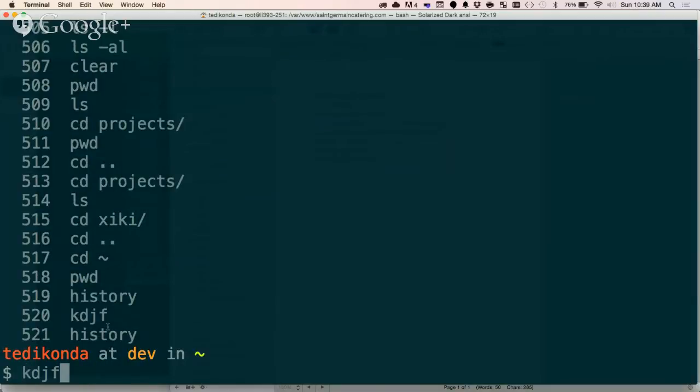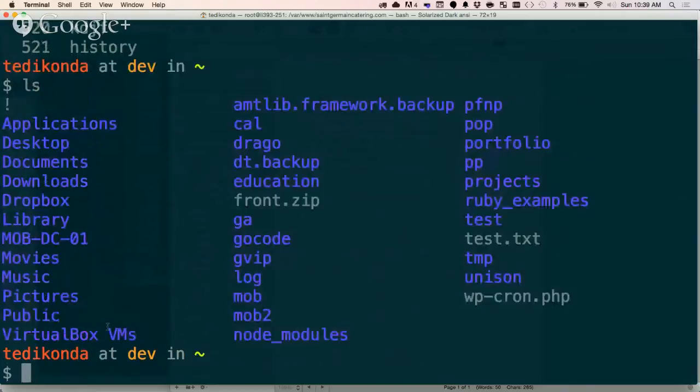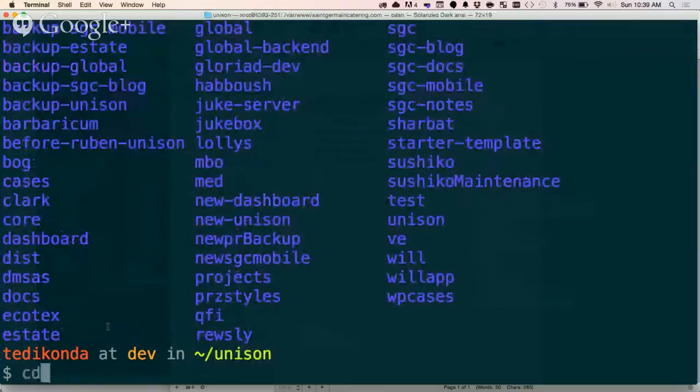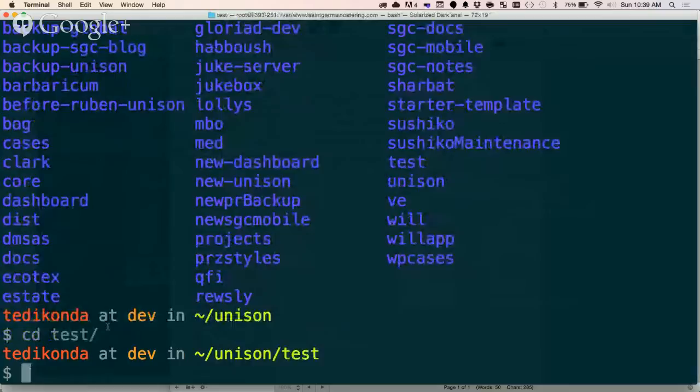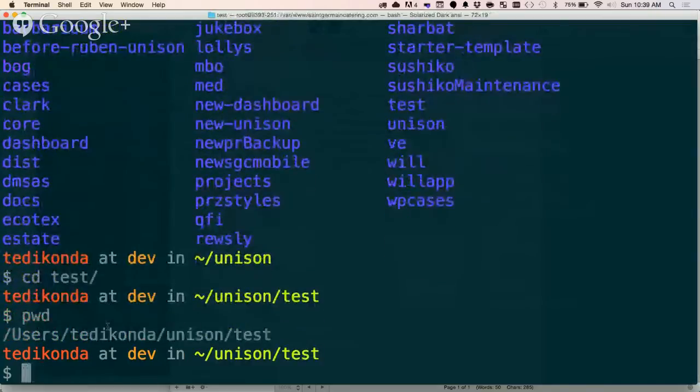So up and down. I don't usually type history, but I all the time press up. Especially when you start typing long directories, right? Right now, the way we're moving through our directories is one directory at a time. So we go to Unison. I can list files here. I can go into, let's say, test. Now if I do pwd, we see that I'm deep in my home directory: user, steady conduct, Unison, test.